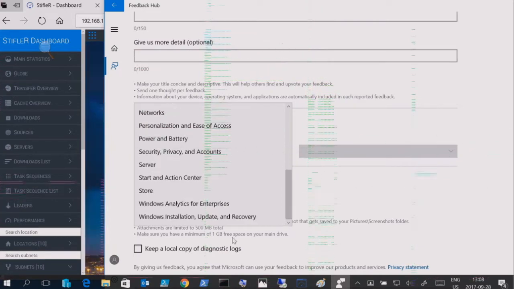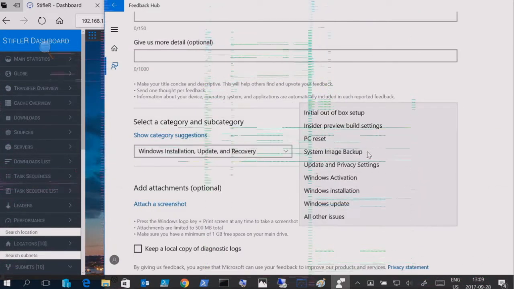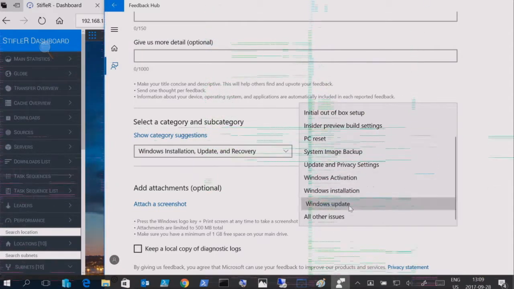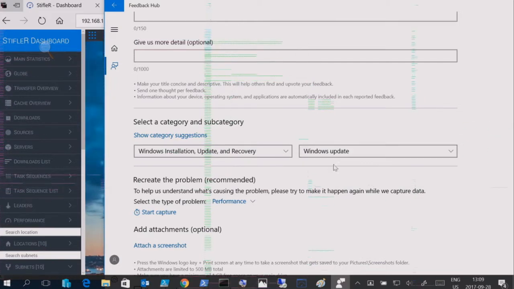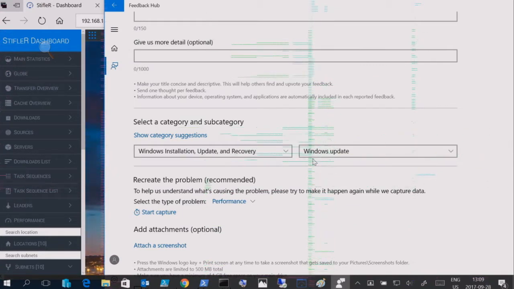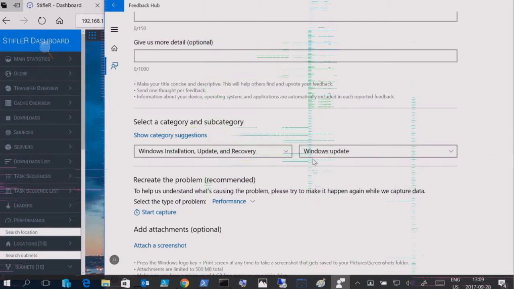So if you mark it as a problem, it becomes your problem? It is my problem and I care about fixing it. And then, okay, so these are the categories: Windows installation, update and recovery, and then subcategory Windows update. What this does, if the problem happened on that machine, it's going to pick up all the necessary logs that our team needs to be able to look into that and see if it's something that we need to fix or if it's a configuration issue. So please use that. It's a great tool.